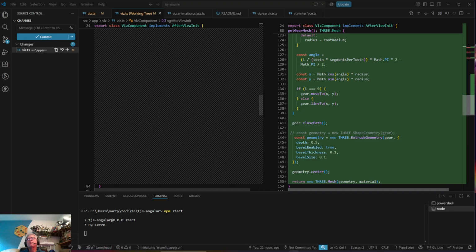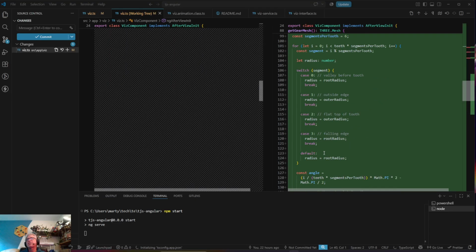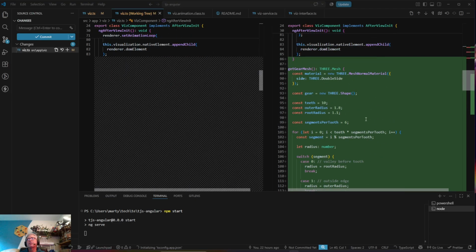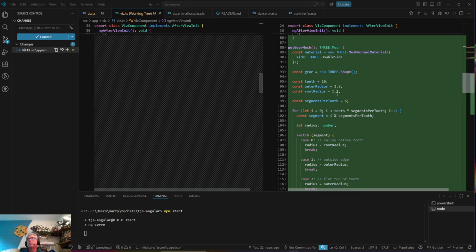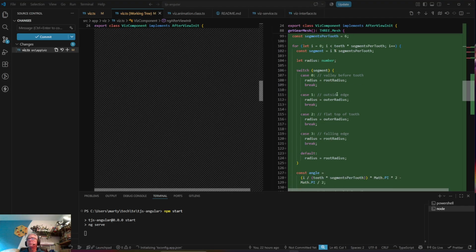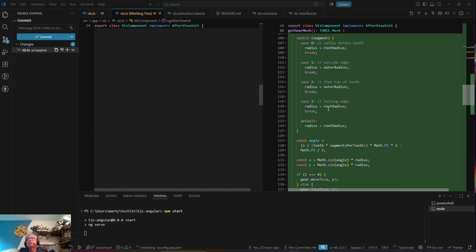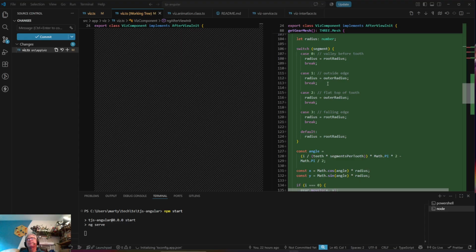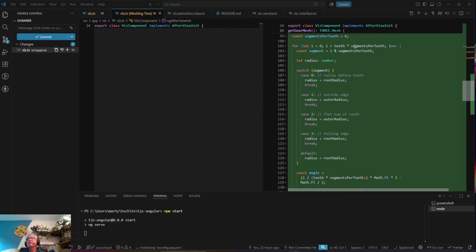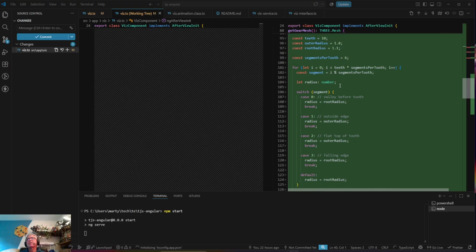All right. So basically, all I did was ask ChatGPT to generate this function for me, getGearMesh, and this is what it came up with. It makes a lot of sense. It's a little bit more mathy than what I am interested in. Falling edge, flat top of tooth, outside edge, root radius. I guess it divides up the number of segments.